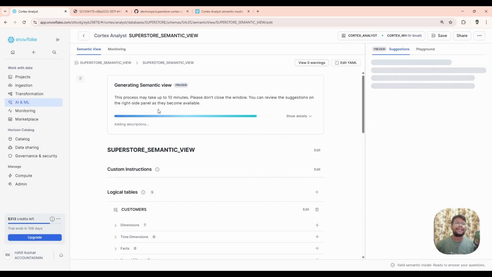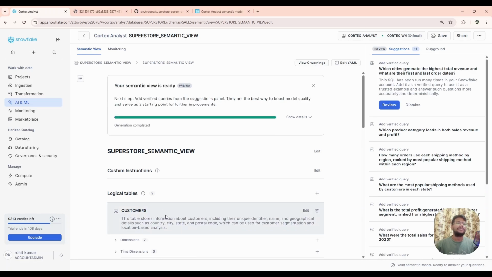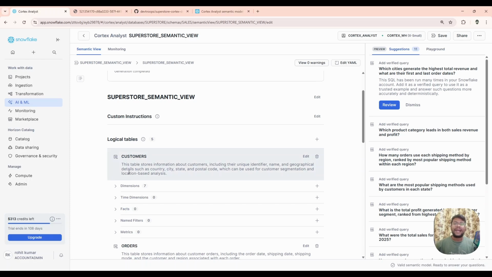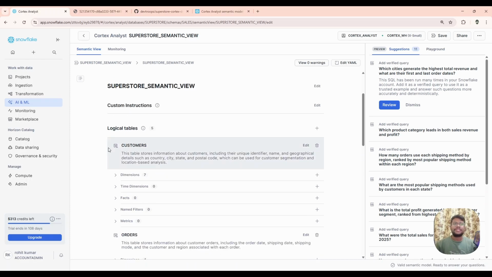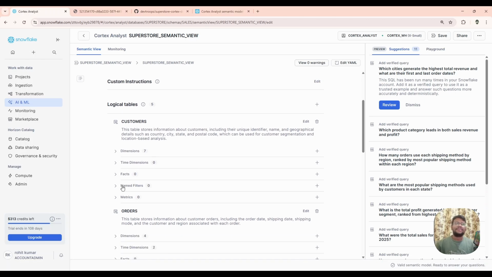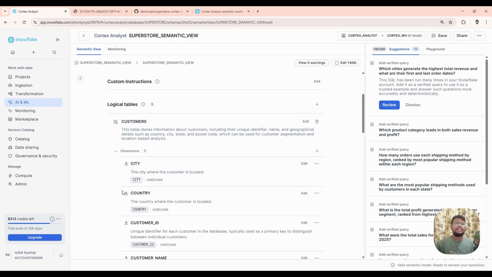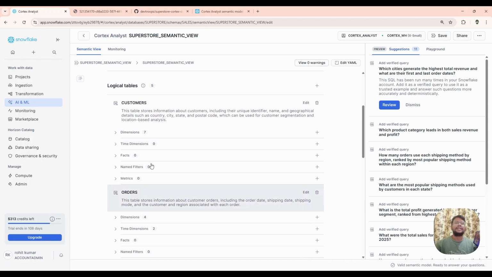If you see here, it is automatically creating a description for my tables, and it is also fetching some sample values for my tables. Snowflake has created the descriptions. Not only the descriptions, it has also classified my table data into dimensions, facts, time dimensions, metrics, and so on. For example, in the customer table, these are the dimensions. Dimensions are categorical values, something like what, when, or how kind of thing.